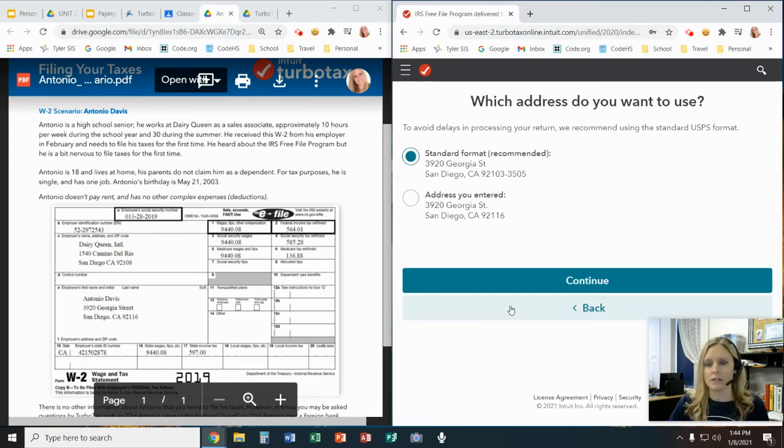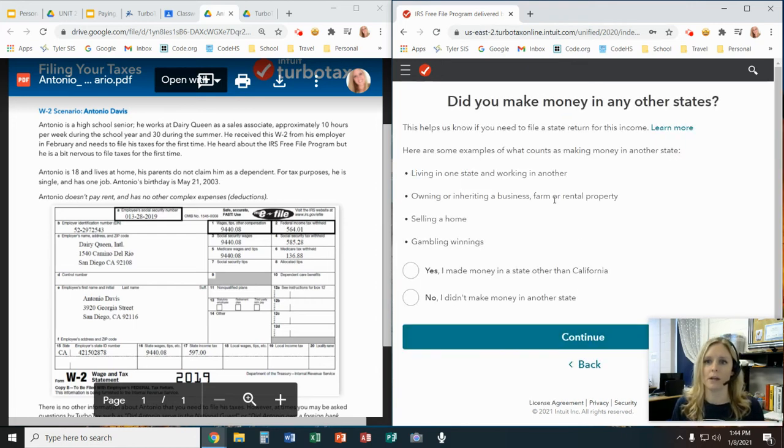And then it's asking, do we want the standard format of his address or the address that we actually entered? So what's the difference here? We do notice that we entered a certain zip code and they are giving us a different zip code. So it's not even the same address. We want the one that we entered. Say continue. Did you make money in any other states?